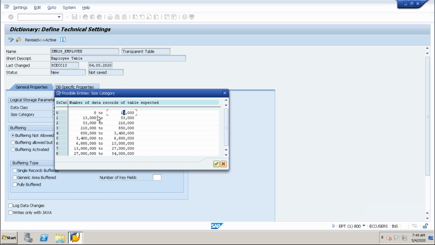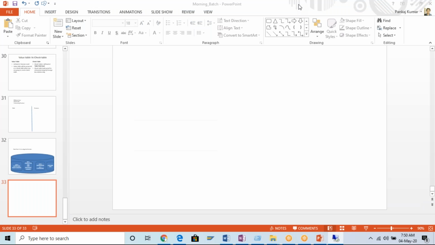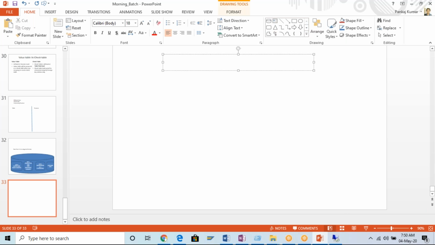The meaning of size category is that initially it will allocate the memory for 0 to 13,000 records in one chunk. For another chunk, again it will allocate 0 to 13,000. So I will show you how actually it happens. Come over here, and first I will give the header over here, the size category.